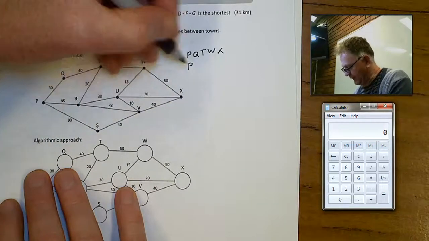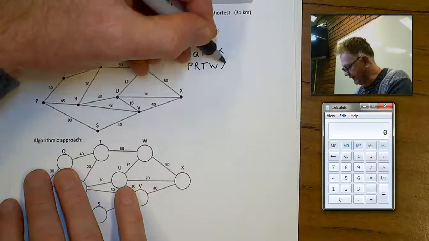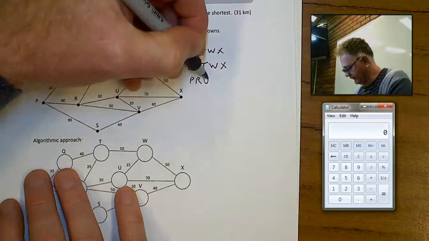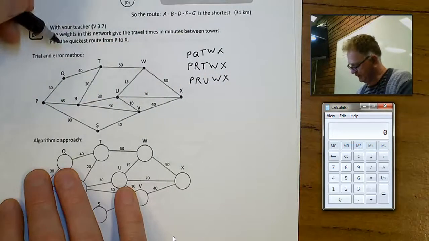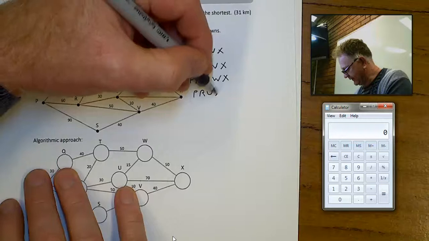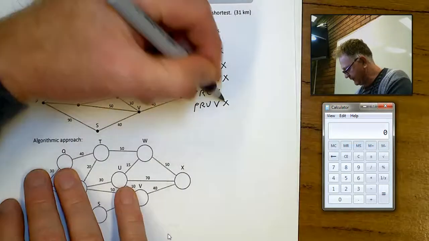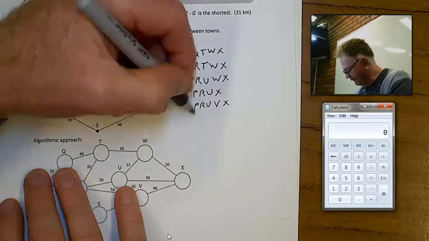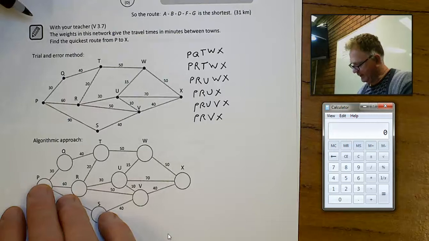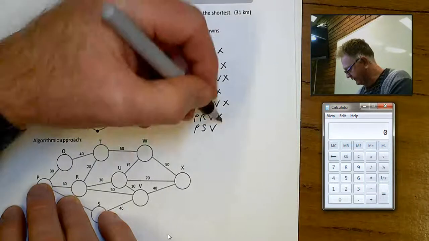Then I could go P, R. Now I'm faced with a decision. I'll go to the left, T, W and X. Or I could go P, R to U, faced with a decision, W and X, or PRU straight to X, or PRU to V and X, or PR and I could go straight to V to X, and I think that's just about done for PR. The only other one is PS, V to X.